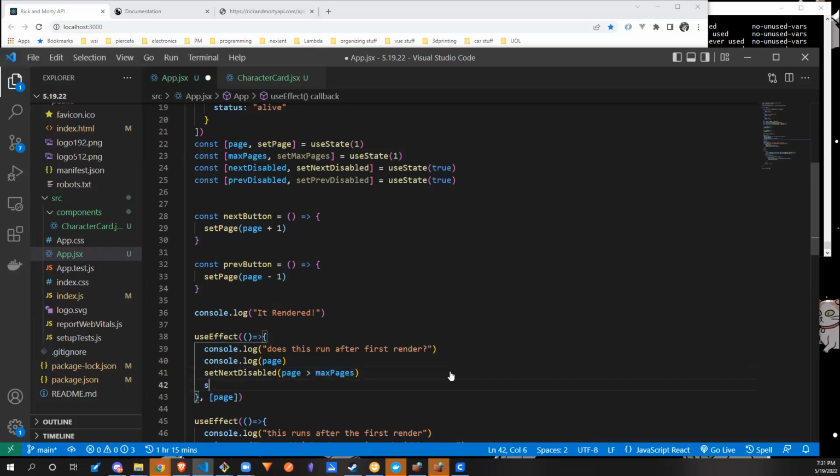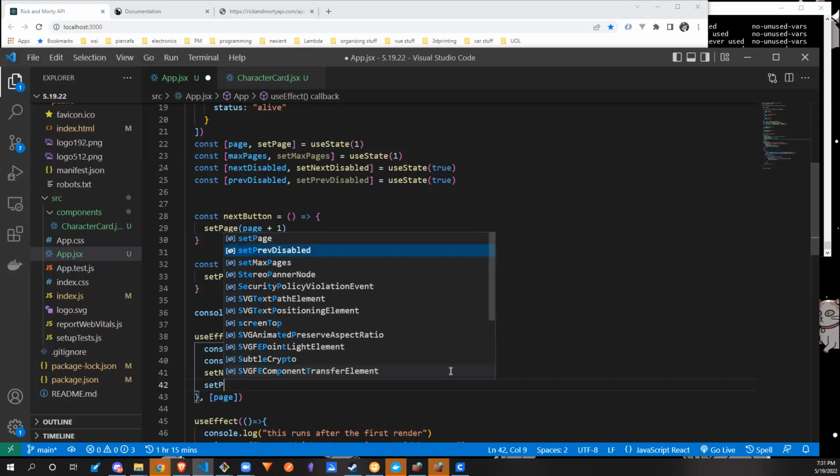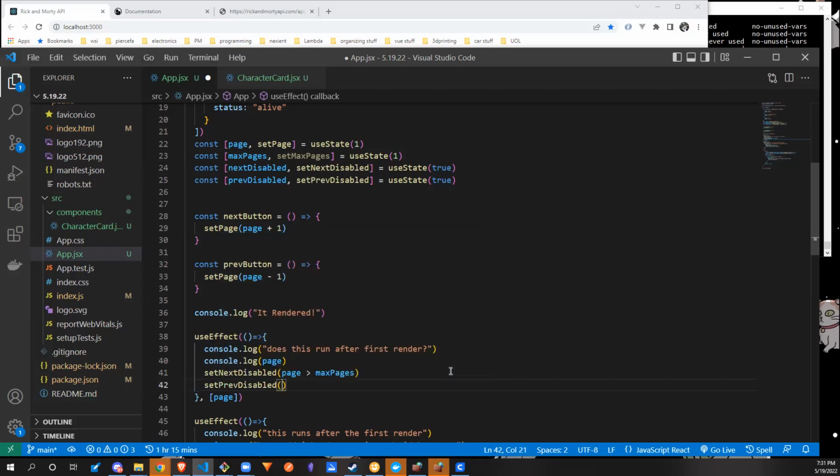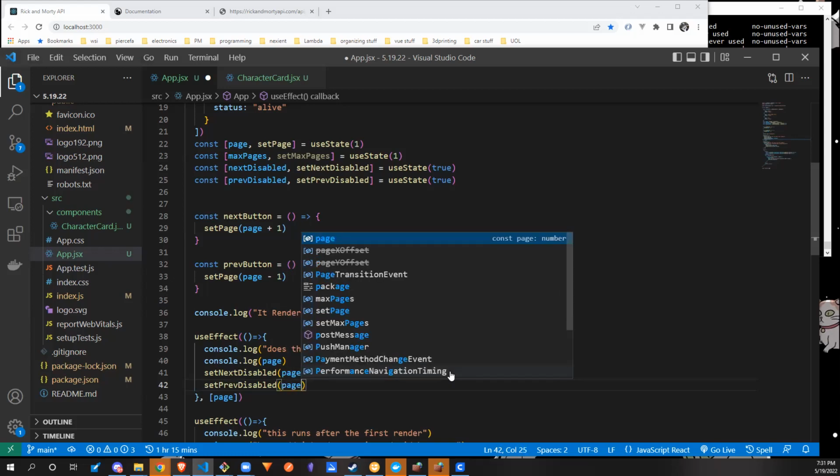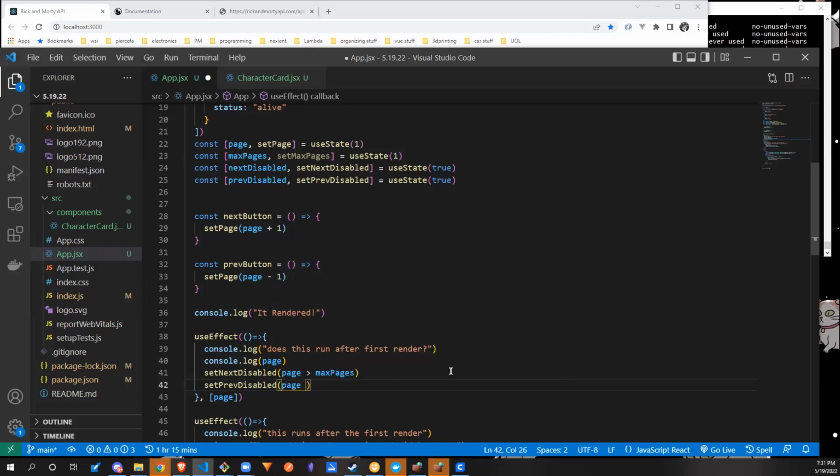So let's do set previous disabled. And this is going to be the opposite. So what we're going to do is look for page is, page is less than, sorry, got my things wrong. Page is greater than 0. So if page is greater than 0, then it should be okay. But we want it as a 1, sorry, not 0, because we're always going to start on page 1.